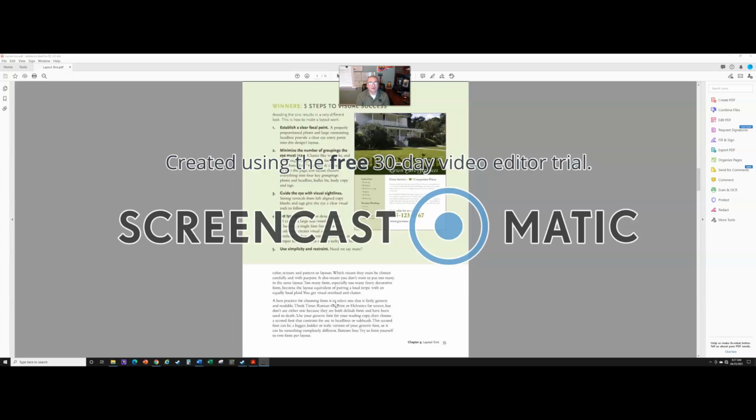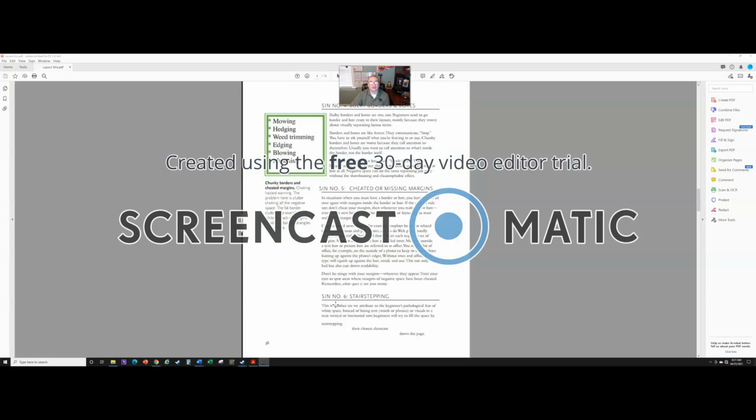3. Guide the eye with visual sightlines. Strong verticals form left-aligned copy blocks, and tags give the eye a clear visual path to follow. 4. Set type properly. This design limits all caps to a large one-word headline. Choosing a single font family for type readability creates visual unity through similarity. Other type settings, details such as proper bullets, are spot on. No tacky type here. Number 5. Use simplicity and restraint.